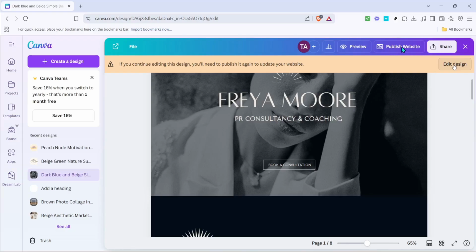And that's it. You've just learned how to edit your Canva website after it's already been published. It's a quick, simple process that lets you keep your site up to date without rebuilding anything from scratch. Remember, keeping your website fresh and accurate is one of the best ways to make a good impression on visitors. Whether you're updating your portfolio, changing a product description, or tweaking your homepage design, these small improvements can make a big difference.